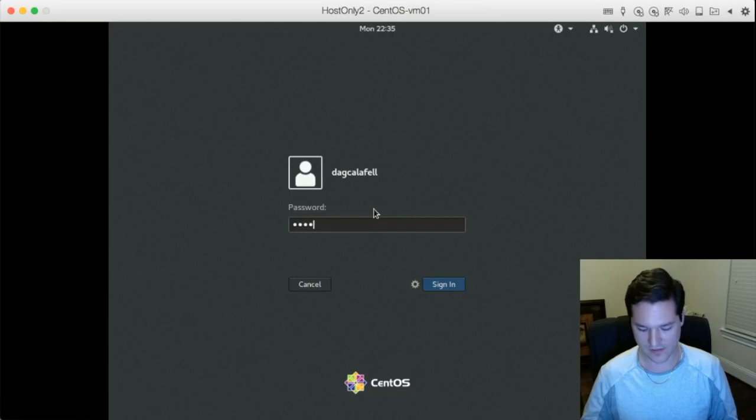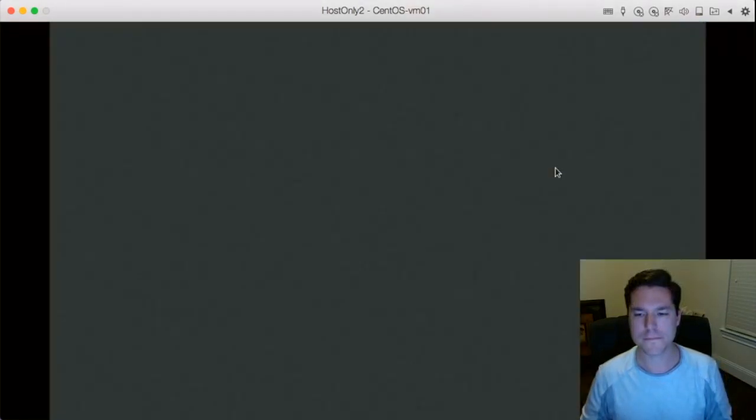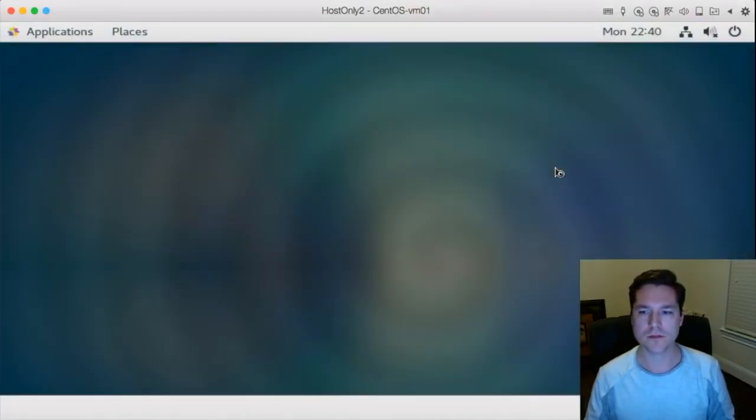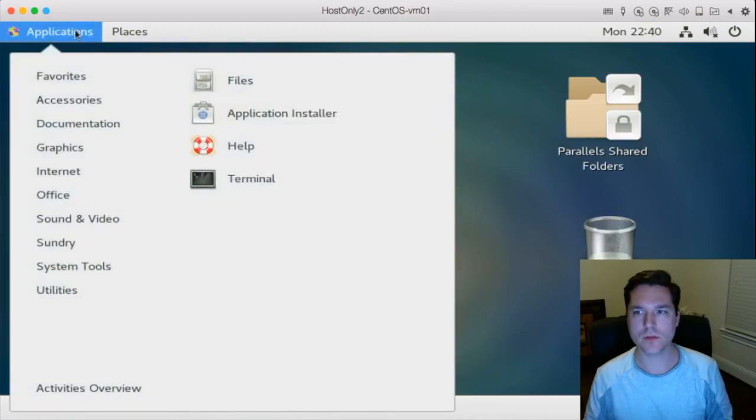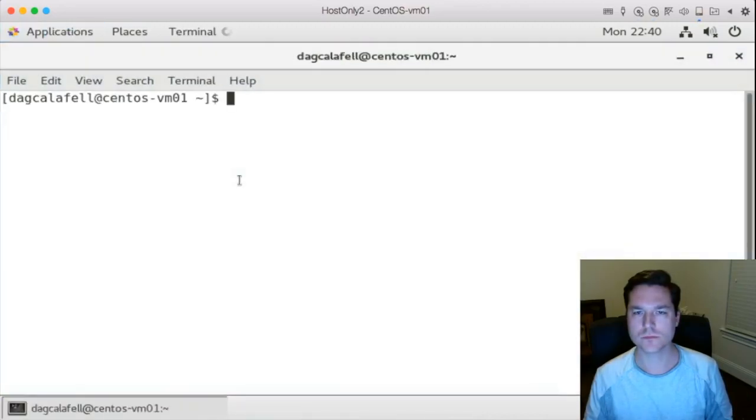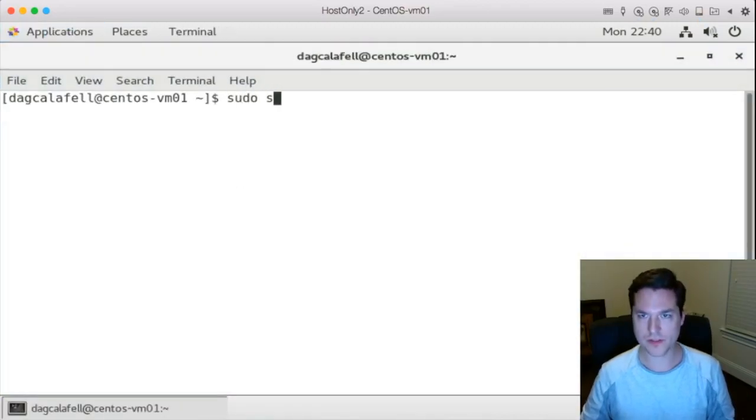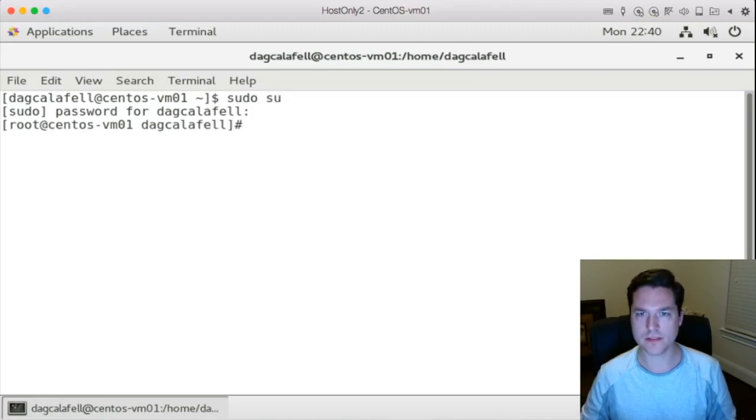I am doing this on a CentOS server. First thing we're going to want to do is open up our terminal, and I'm going to switch over to being root, and that is just for convenience sake because we're going to run a lot of commands that we're going to need to use root privileges for.